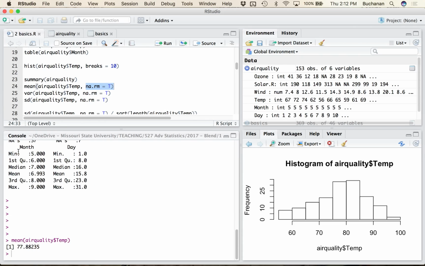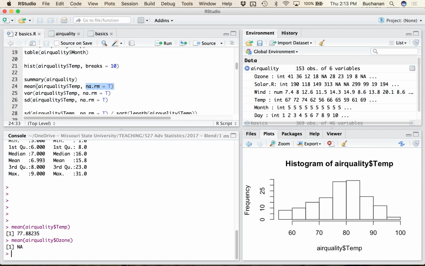Now let's try that for ozone and see what happens. Here's a trick: if you hit the up arrow, it will paste the last thing that you typed, so I can just back up here and type ozone. There we go. You can also hit tab to fill in, especially if you have long variable names. So watch what happens on this one. Okay, it gives me an NA.